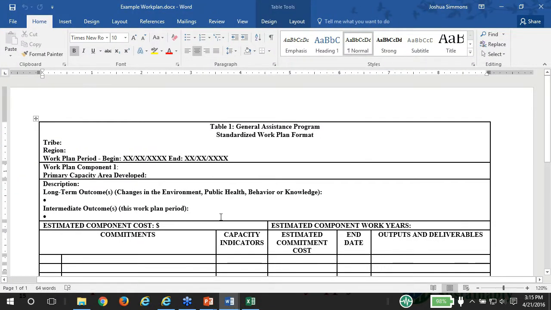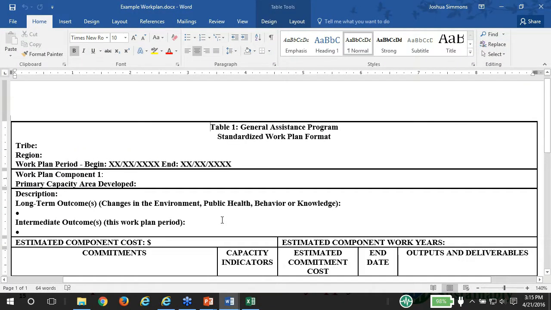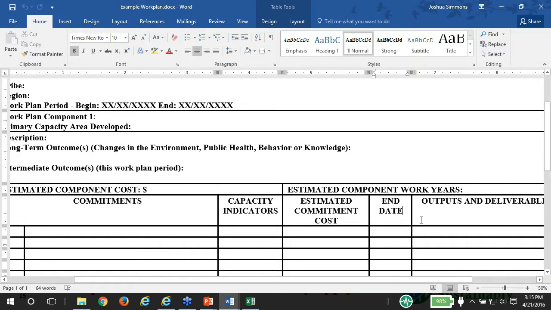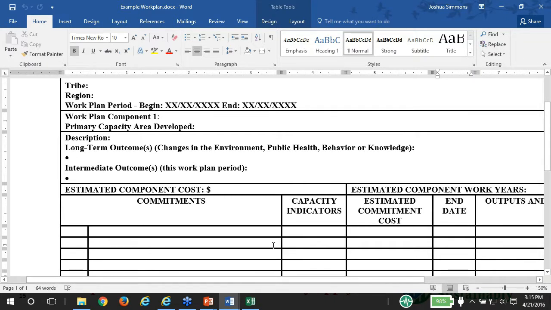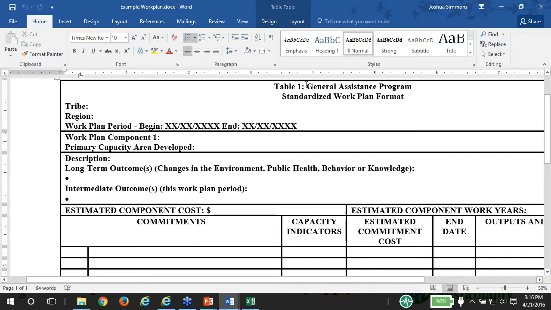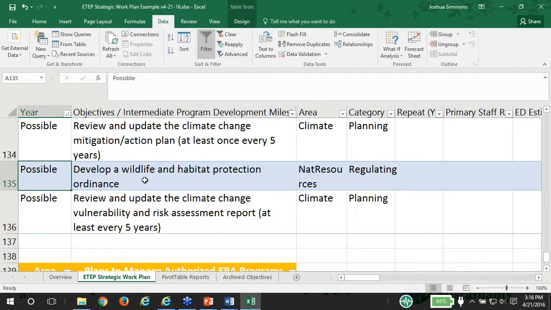So I created an example work plan that has some of the common information that you'll see. Our current ETEP strategic work plan doesn't have outputs or deliverables or end dates or estimated costs. So that would be additional information you need to develop. But for the sake of this, I know it says GAP. Let's just say this is a Clean Water Act 106 work plan. So in this case, we're developing our Clean Water Act 106 work plan for fiscal year 17-18.